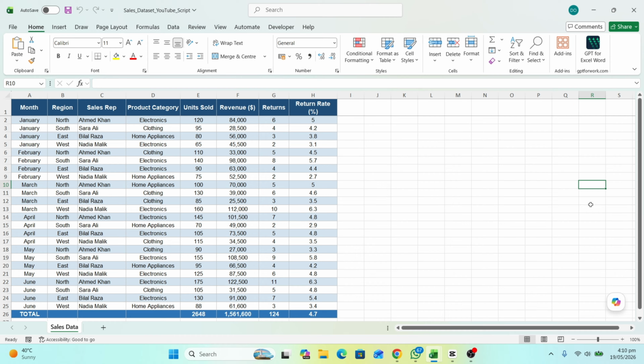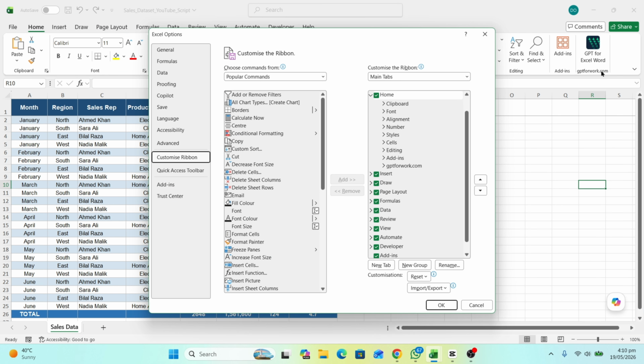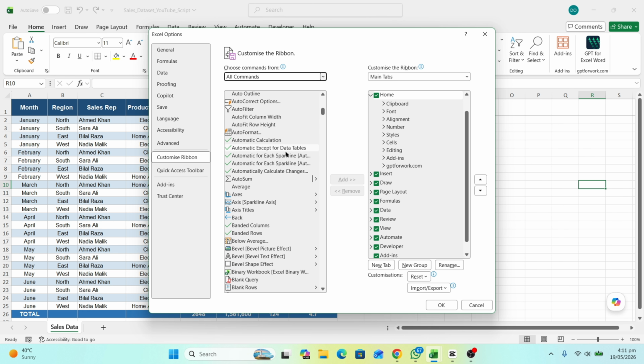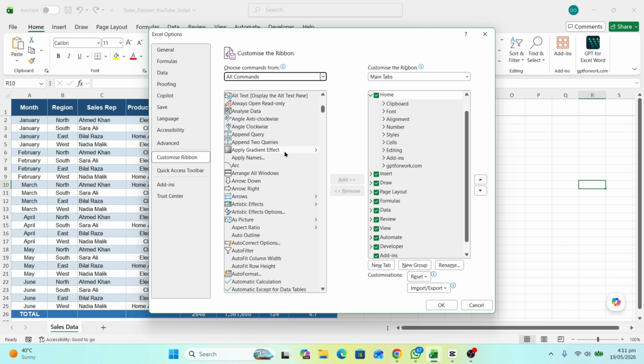Here's how. Now, how to get this feature? So, anyway, in the home ribbon, just right click and click on Customize the ribbon. Now, by popular commands, click on All Commands. Now, there are many features here. We'll scroll down and you'll find Analyze Data. Now we have to add Analyze Data to the home ribbon.